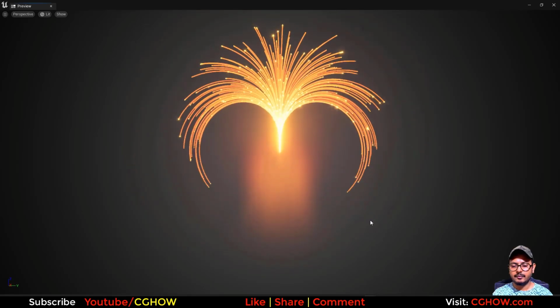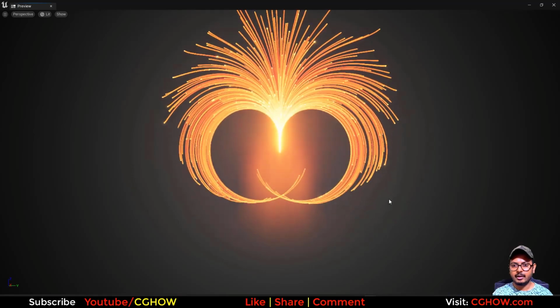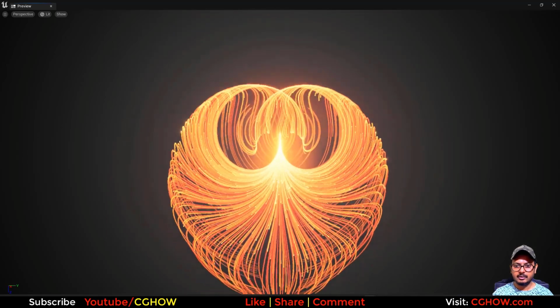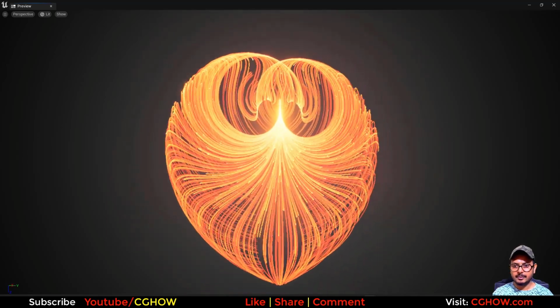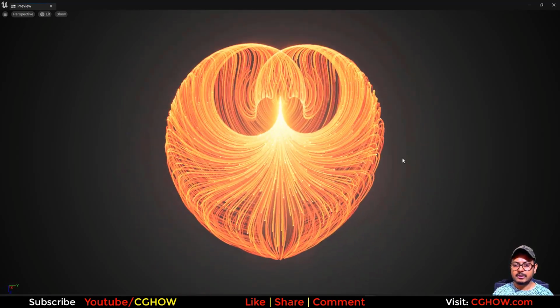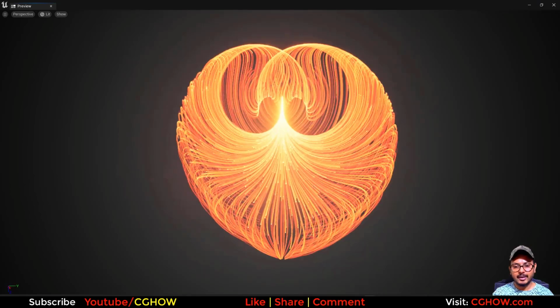Today I created this custom velocity effect in UE5 Niagara. You can see these particles are moving in a very cool way. See, it's making a heart shape and it looks cool. So I will create it from scratch again. How I did that, it's very simple.